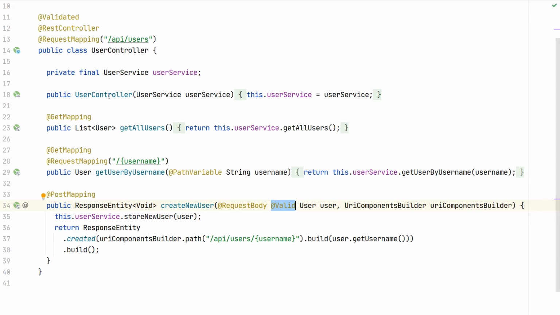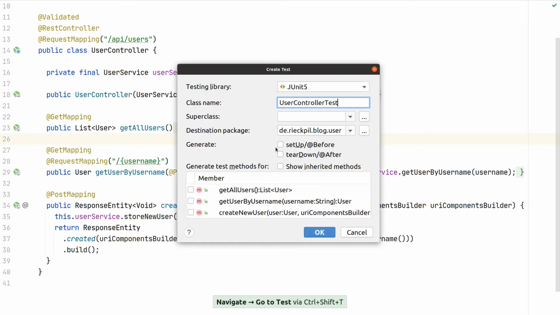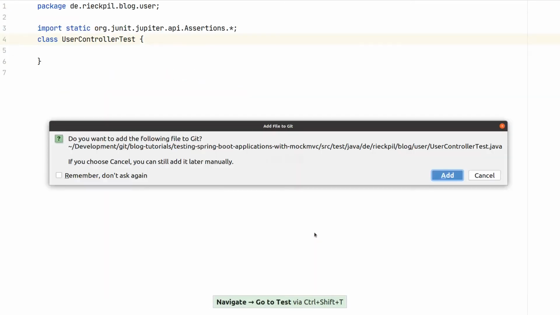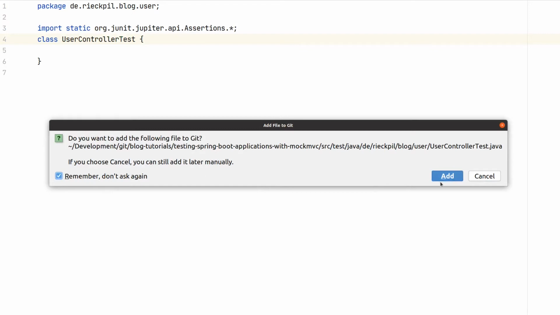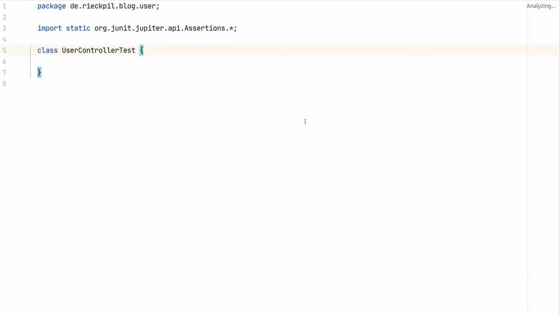This user controller is a simple endpoint which has one collaborator, this user service, and then three public API endpoints. One to get all users, one to get the user by its username, and then the last endpoint to create a new user via an HTTP post where we pass payload alongside the request. Let's see how we can create a MockMvc instance first. Therefore, let's first create a new unit test. I'm using JUnit 5 for this example.